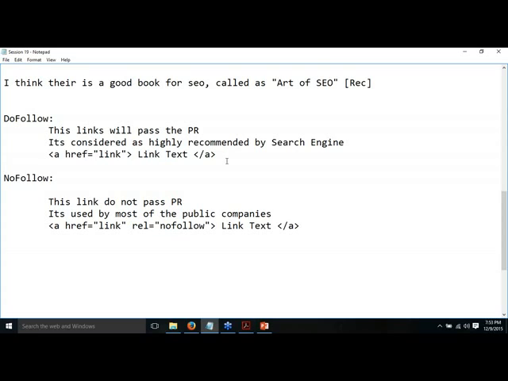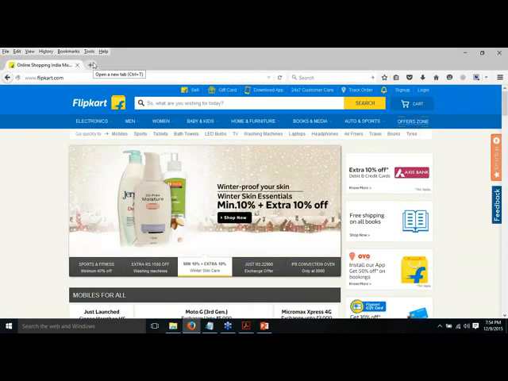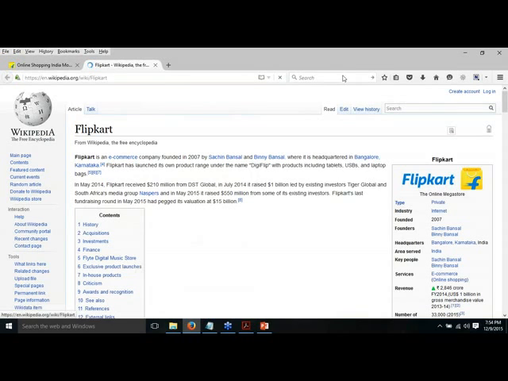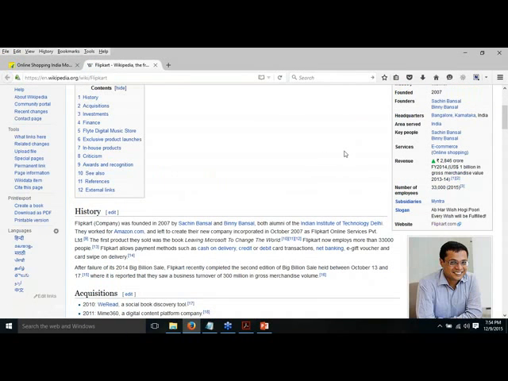Now, instead of making you confused, I will show you an example. Then you tell me whether it is do follow or no follow. Let's go to a website. I just gave you an example of Flipkart, right? So Flipkart was having a link or not? Is Flipkart getting a link from this website or not?